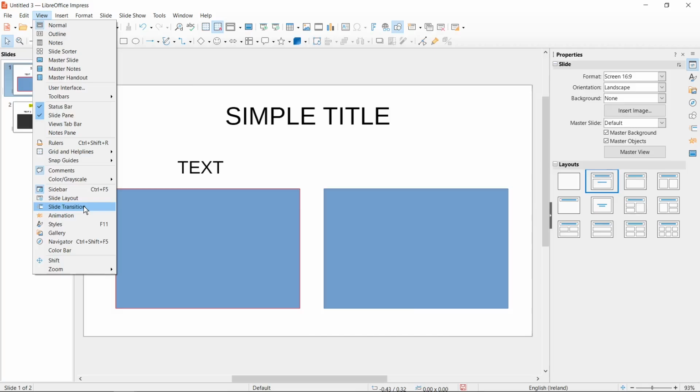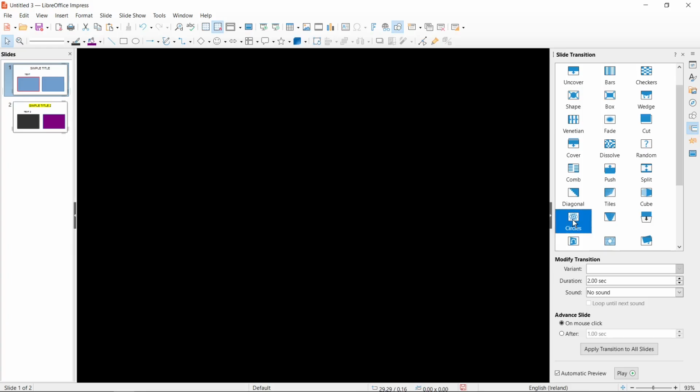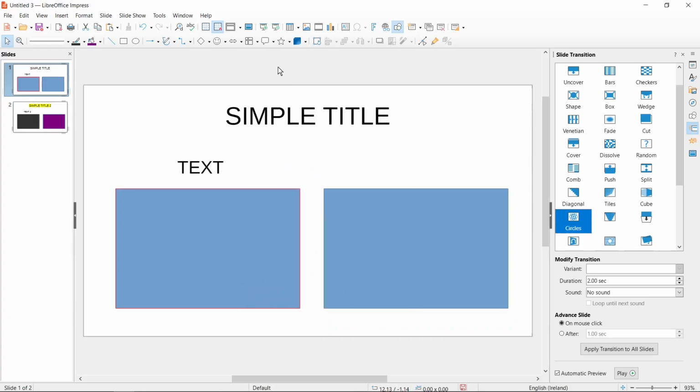I click on this option, and here you should see the list of available transitions. So for example, I will select maybe Circles Transition. I click on it. You should see here the preview of our effect. And now this transition should be successfully added to this slide.